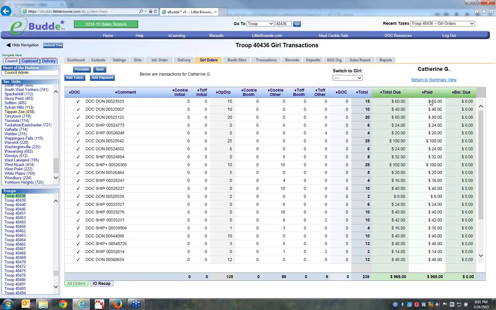Well, you might as well click on sales report. I will. I just wanted to point out over here, DOC is obvious. It's a DOC order. D-O-N means it was donated. This was an Op Drop order. S-H-I-P means it was a shipped order. Okay, and then the rest is the order number. So here's the sales report.